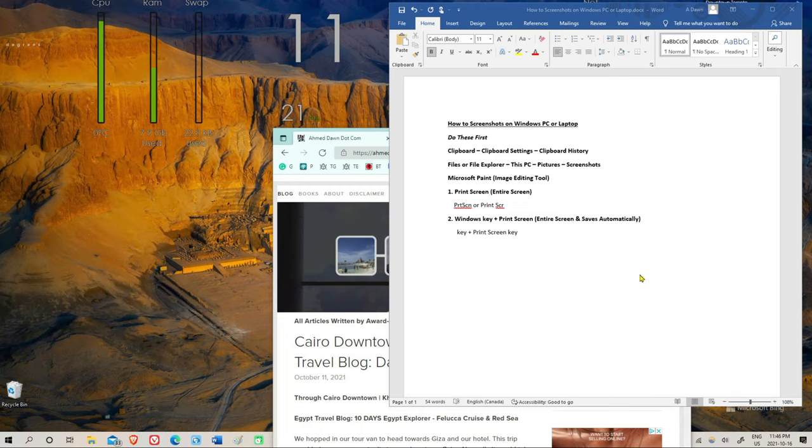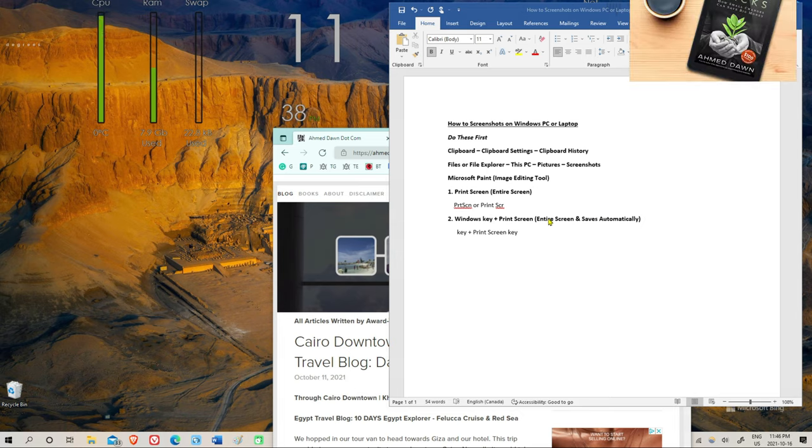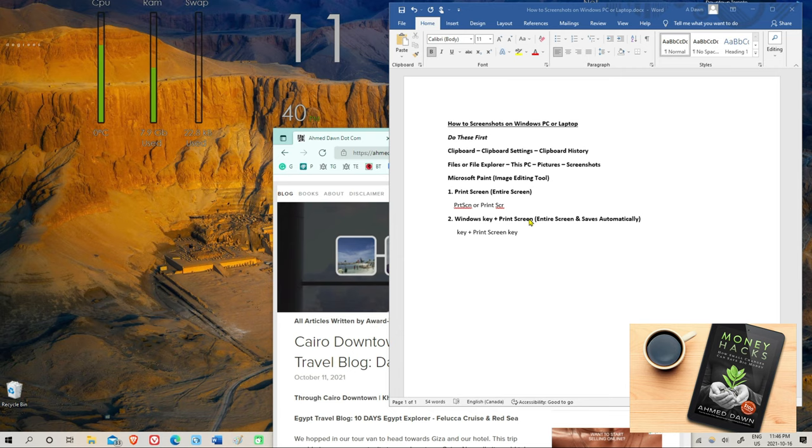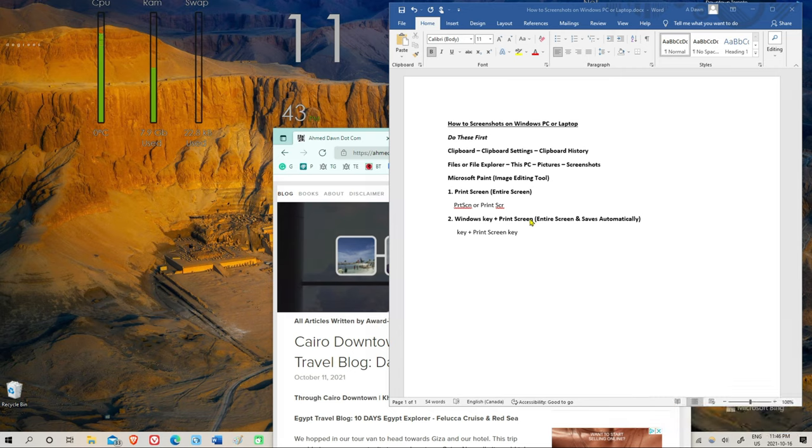The second way you can do a print screen or screenshot is to press the Windows key and Print Screen. The difference between number one and number two is that with number two, it saves automatically. You don't have to copy from a clipboard, and it's still doing the entire screen, not a partial screen. You can just get your file going to the folder which I showed you before. So you have to press the Windows logo and the Print Screen key.